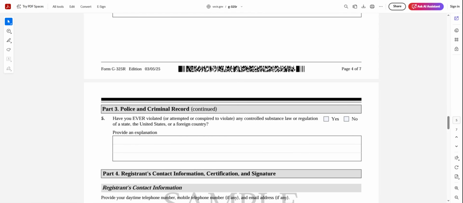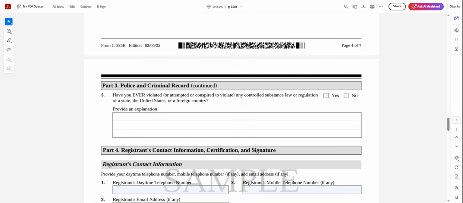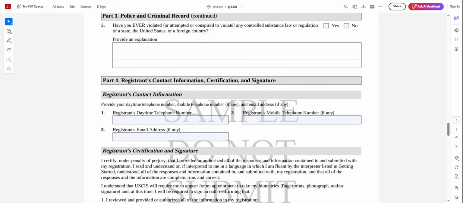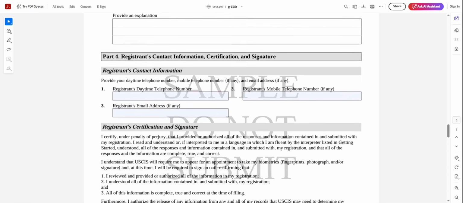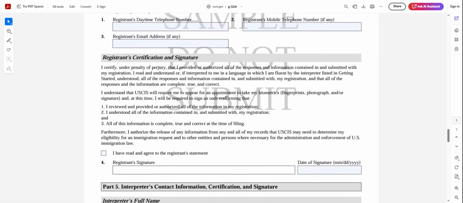This next part is just going to be a continuation. Have you ever violated or attempted to violate any controlled substance law? Yes or no, and then an explanation. The registrant's contact information, this is going to be your daytime telephone number, mobile number, and email address. This is where you're going to get most of your information, so make sure you use a number that you would be able to answer and an email address that you check, because if you're getting emails to an old email address that you no longer have access to, you might miss some important news. So make sure you're using a current email address and a current daytime telephone number.